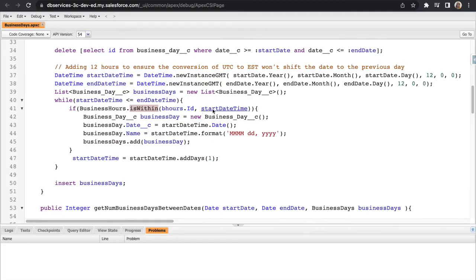If the date actually does fall on a business day, that is when we'll create another business day record. It sets the date of that business day to the current date that's in the loop. I added for it to set the name as a certain specific format just to make it a little easier to read. And then it adds that into our business day list we just created. After it is done looping through all of those dates between the start date and the end date, it inserts that into your database and it's ready to be used within Tableau CRM.